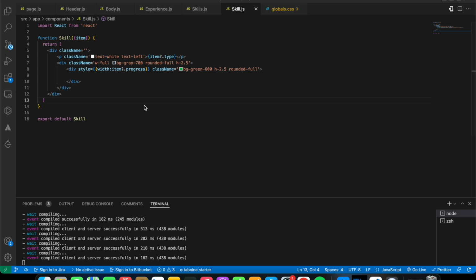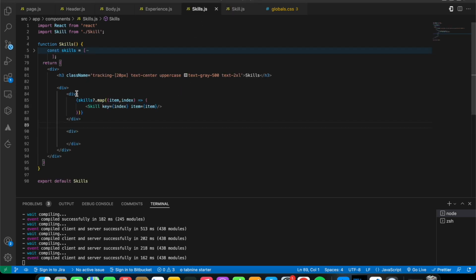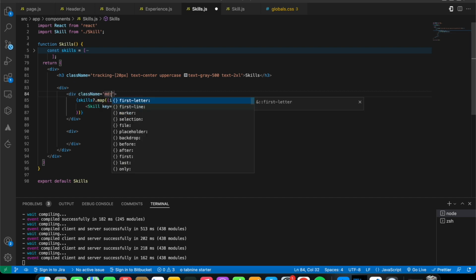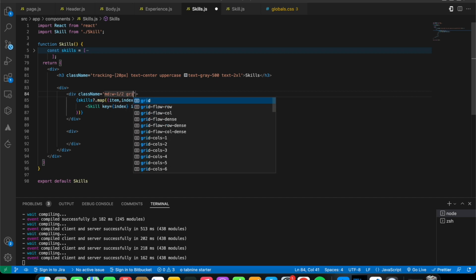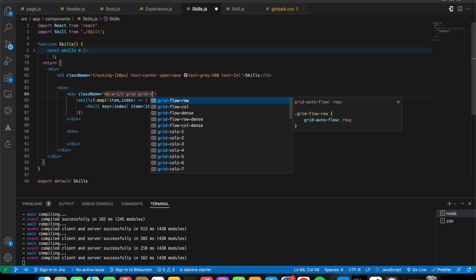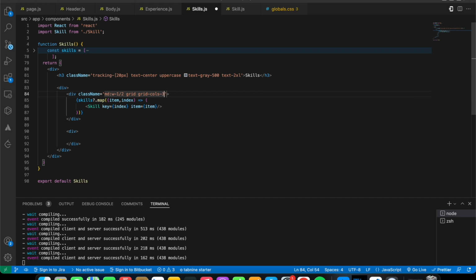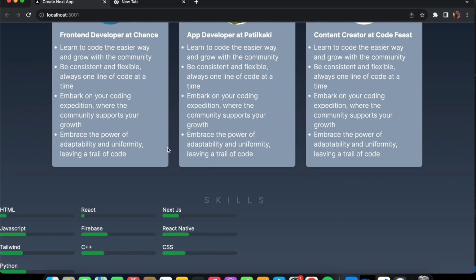Firstly, let's come back over here to the skills.js, and we're going to give the style for this particular div. So I'm going to say class name. From the medium screen onwards, I want the width to be 1/2, and I want to have grid, that is grid cols of 3, and then a gap of 5. So I'm going to say gap 5. Save the file. As you can see, now they're in 3 columns because we've given grid columns of 3 from the medium screen onwards.